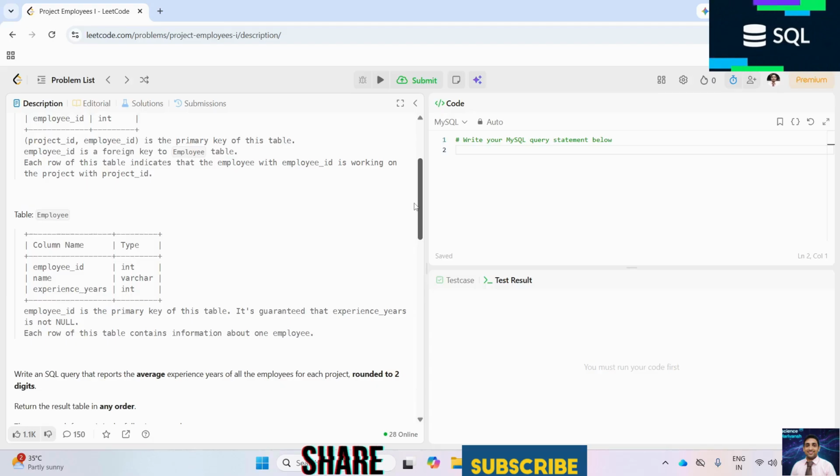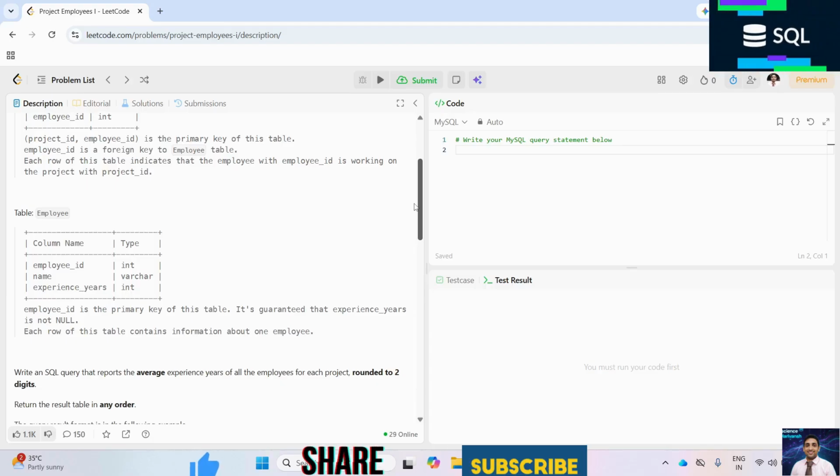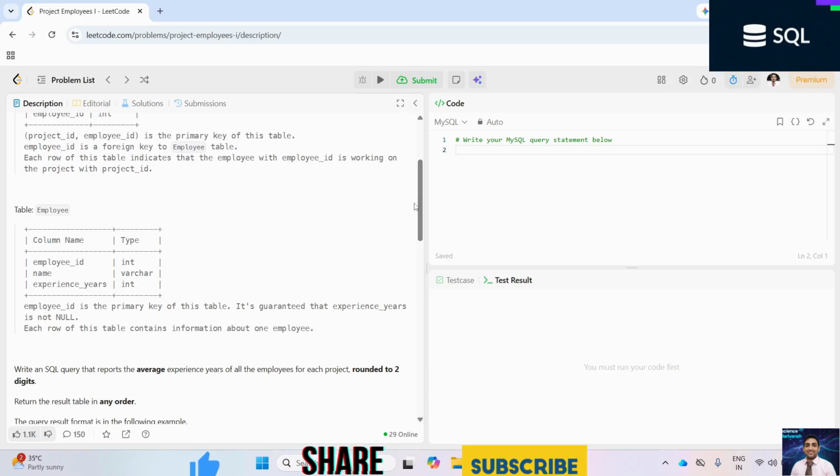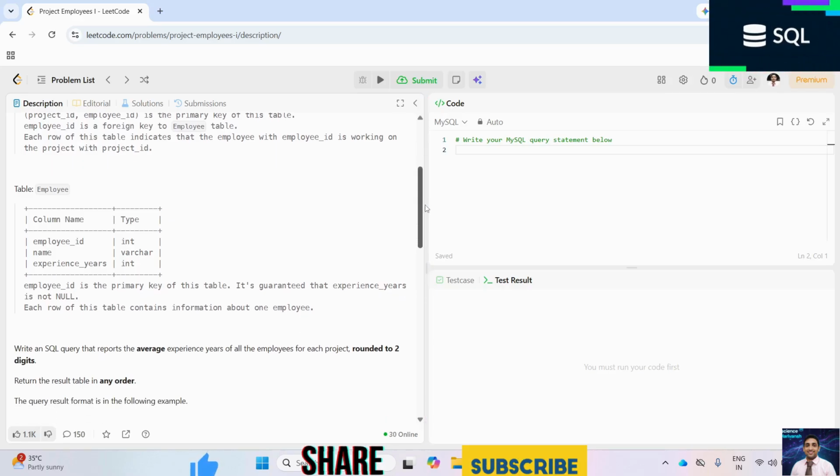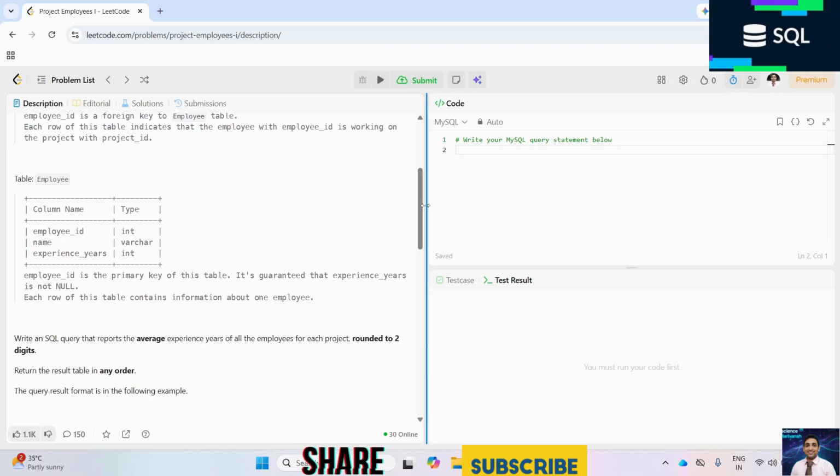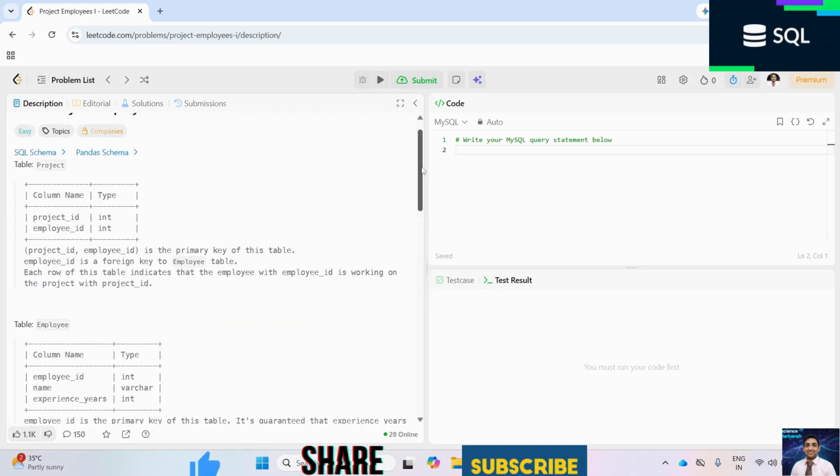So basically we need to combine both tables, pick experience values for employees in each project, and then calculate the average. Now let's build the SQL query step by step and connect each line directly to what the question is asking. Okay, so let's start.